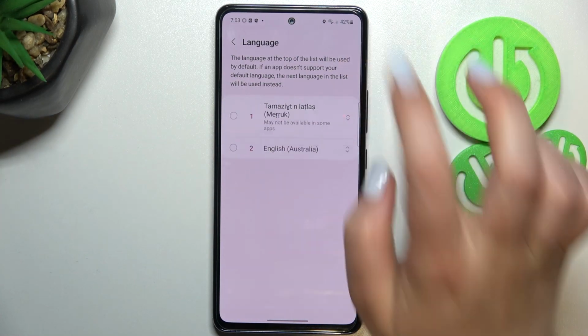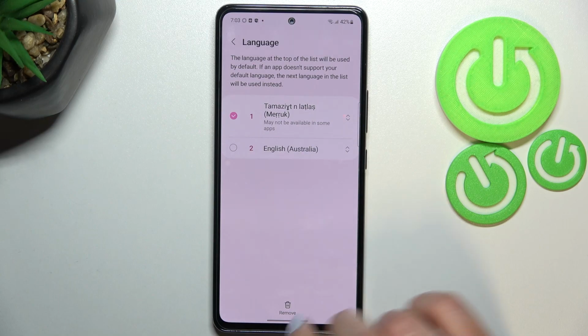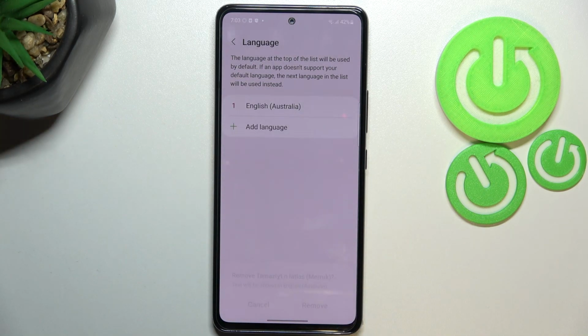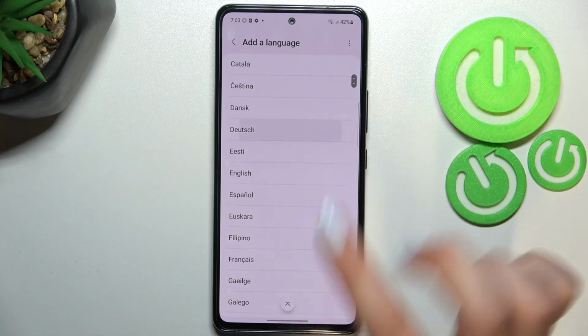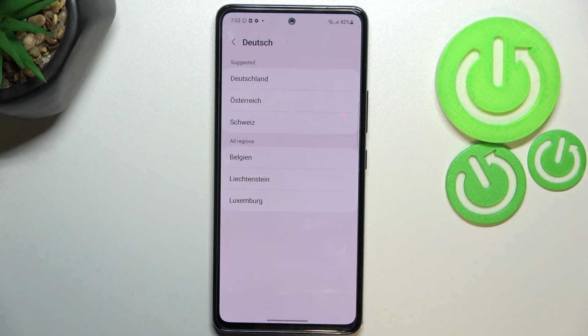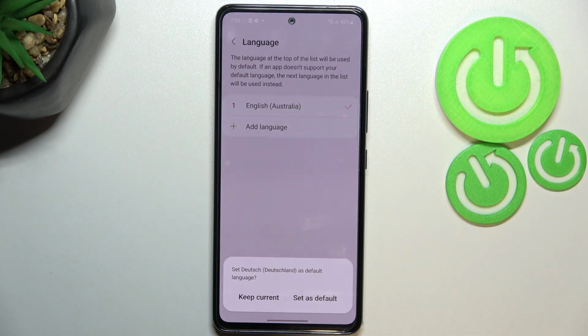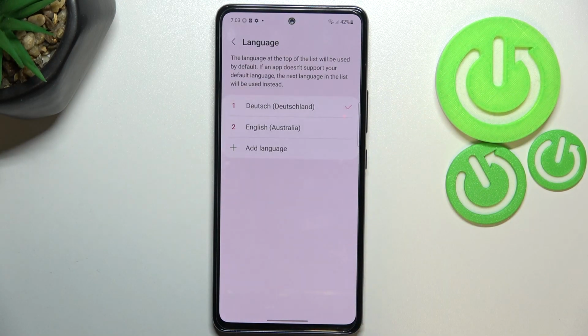All you have to do is to simply tap on edit, mark the language you'd like to remove, and tap on remove. So let me again add a language and let's pick, for example, German. As you can see, sometimes you will also be able to pick the region. So just tap on the one you like to use and again set as default.